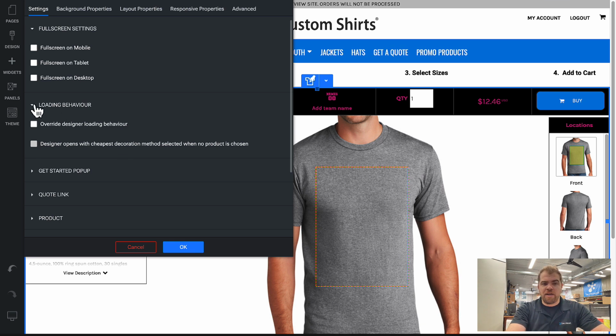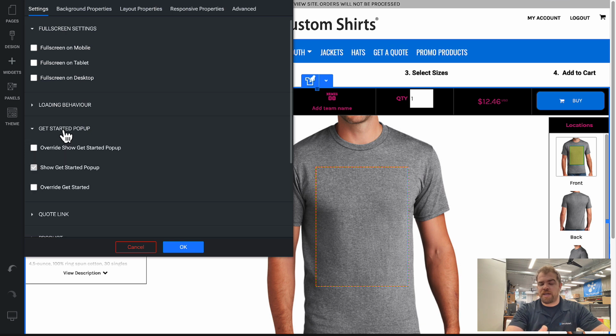Not very common. What is common is the Get Started pop-up message. So when a customer first lands on the design tool, you could have a pop-up message that asks the customer, do you want to add a design or do you want to add text? So it's kind of assuming that the customer already selected the product they want to decorate. I'm not the biggest fan of this because I like to let the customer make sure that they have selected the right product before we're pushing them to add a design or text. It's just how I like to shop on the site.